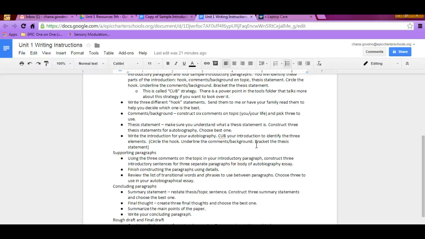You want to make sure you have a hook, you want to make sure you have the comments in the background, and you want to make sure that you have a thesis statement. After you've done that, we can move on to the supporting paragraphs.